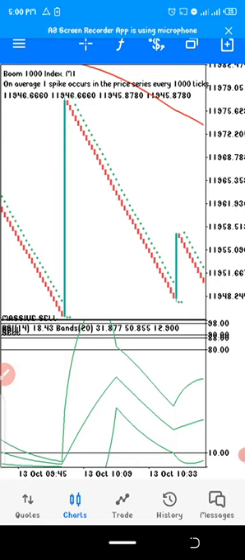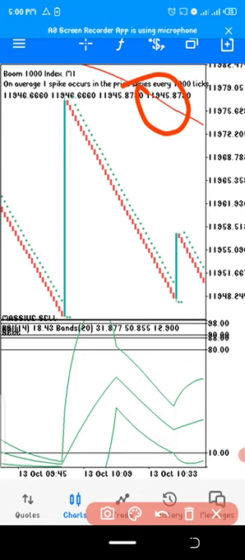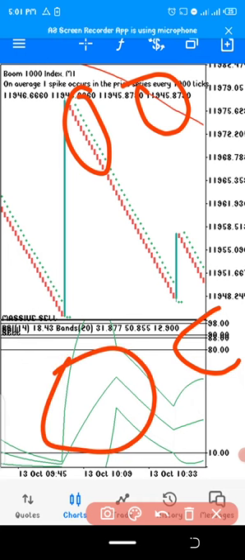We are going to be using three indicators in the strategy. As you can see, we're actually using four. We're using the moving average, we're using the parabolic stop and reverse, we're using the relative strength index, and we are going to be slapping a Bollinger band on the relative strength index.